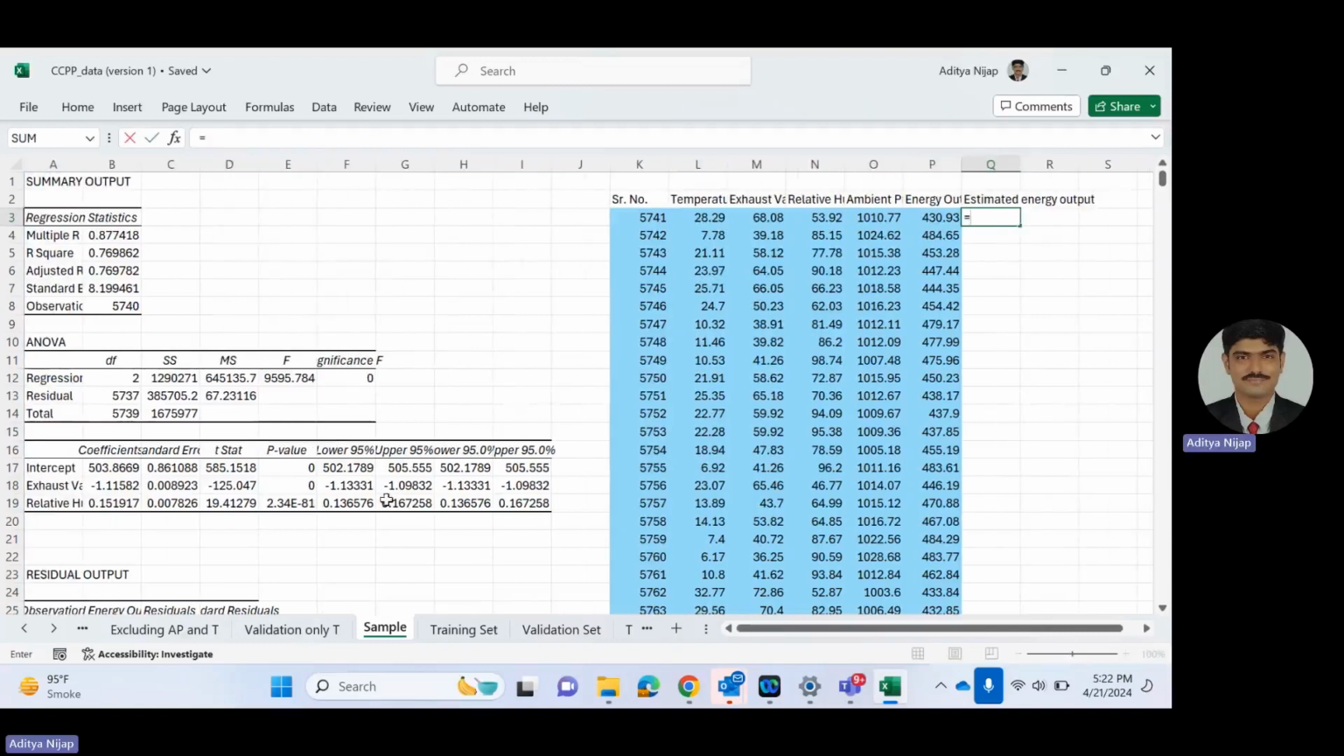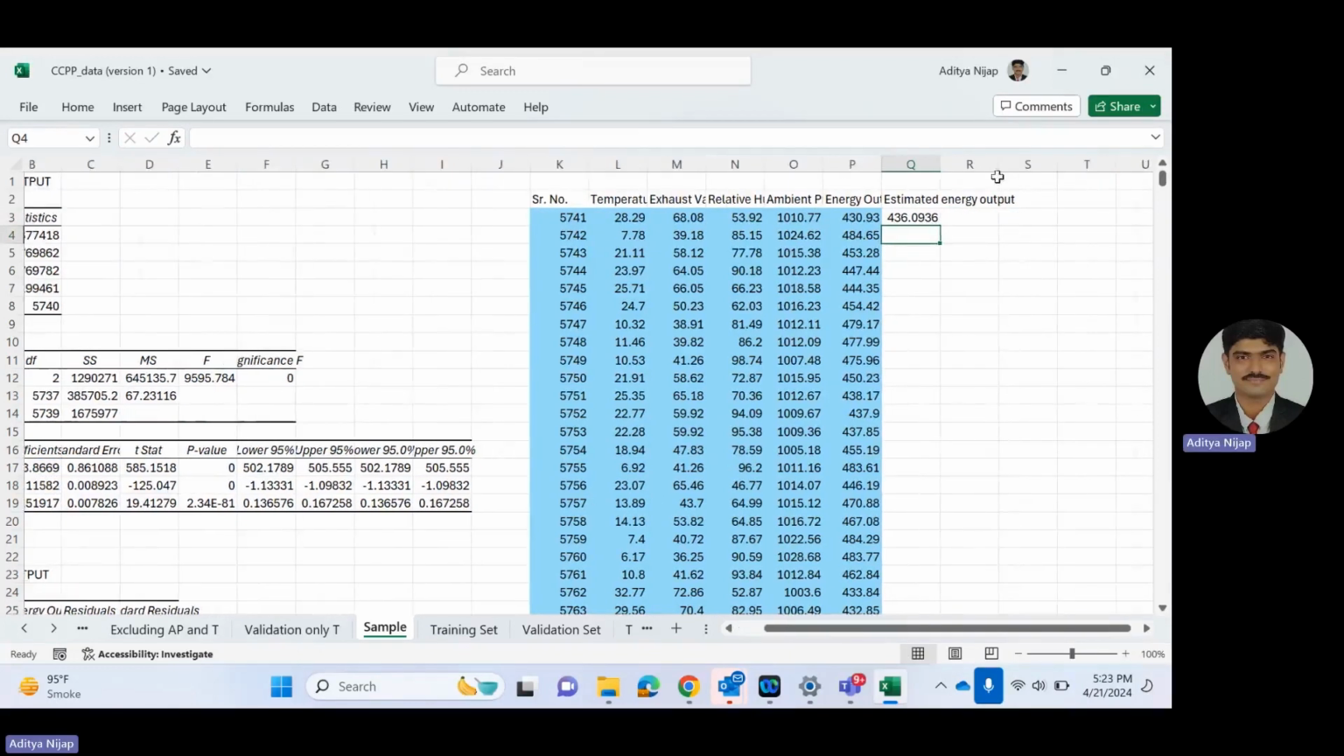And this formula would be the intercept, I'm freezing this value, plus the coefficient for exhaust vacuum, my bad, which is multiplied by the exhaust vacuum reading, and multiply the exhaust value into its coefficient plus relative humidity into its corresponding coefficient. This has given me an estimated energy output.